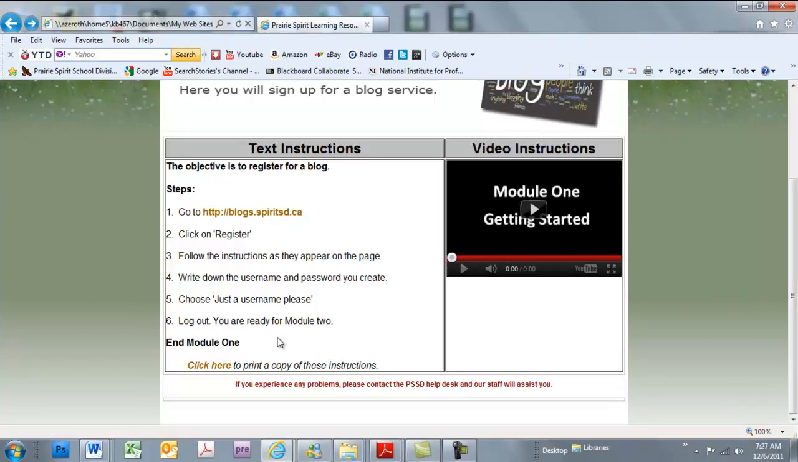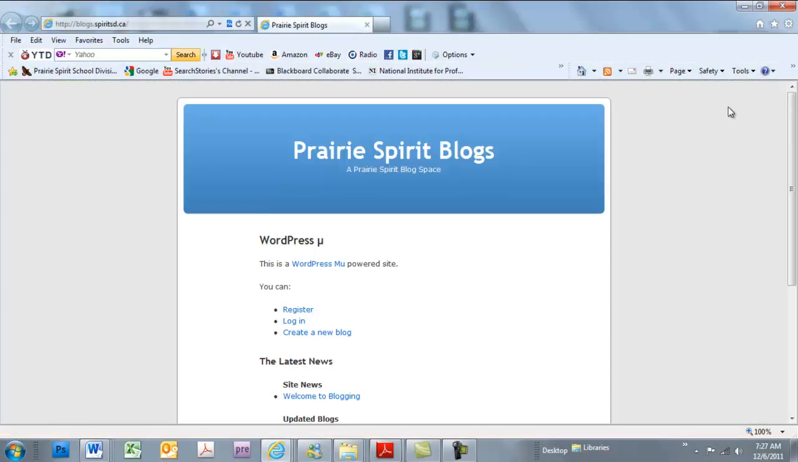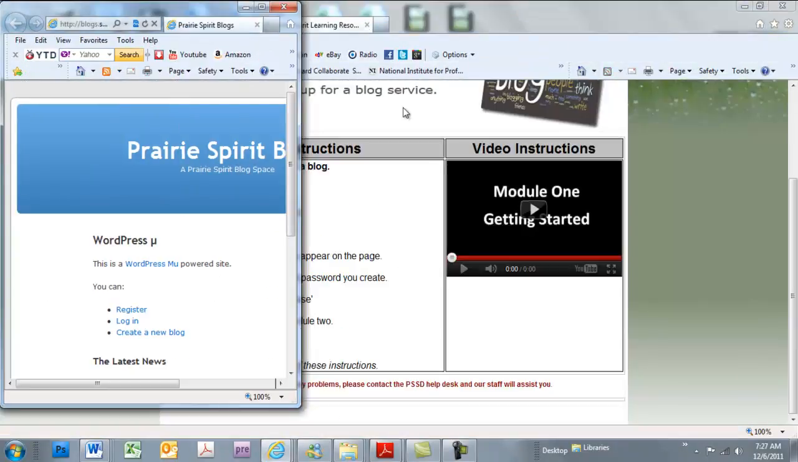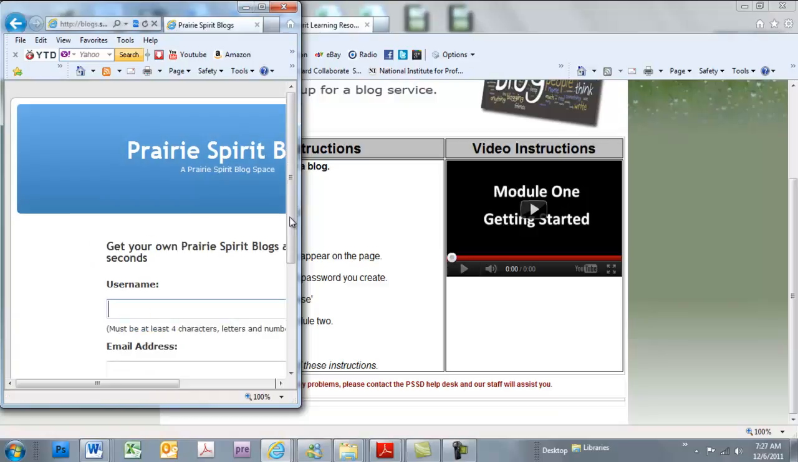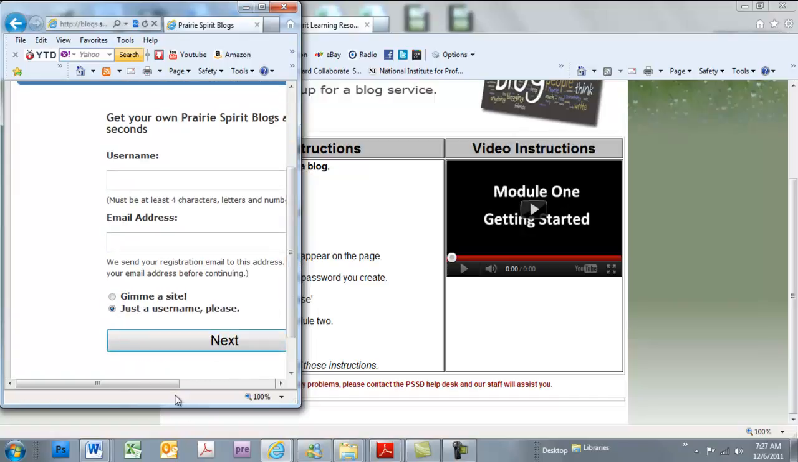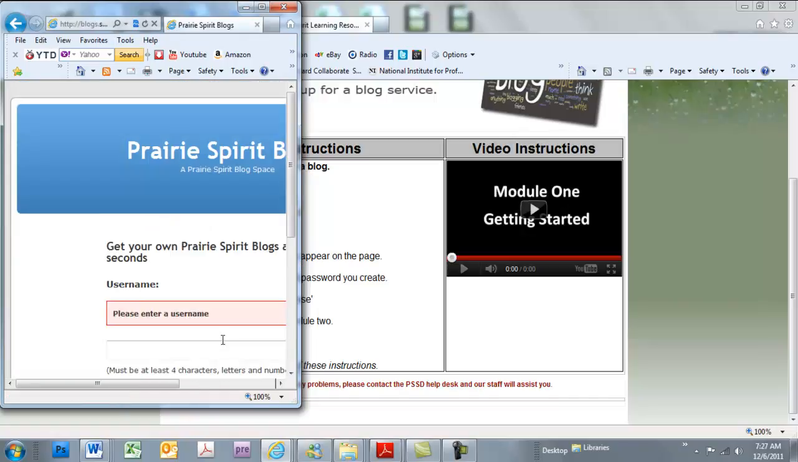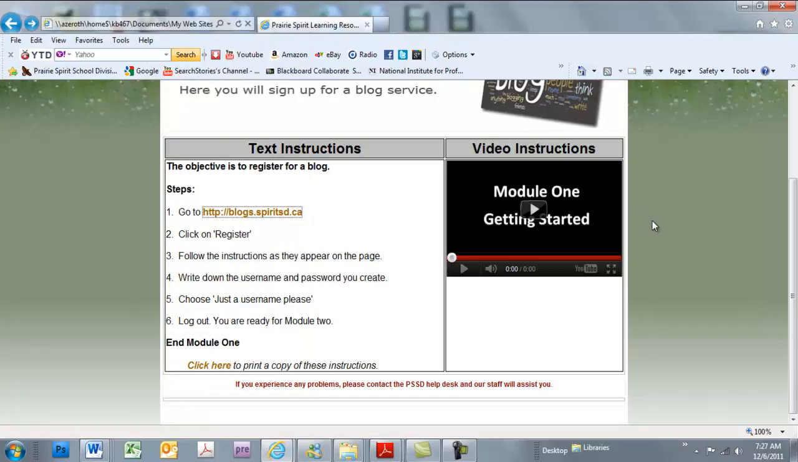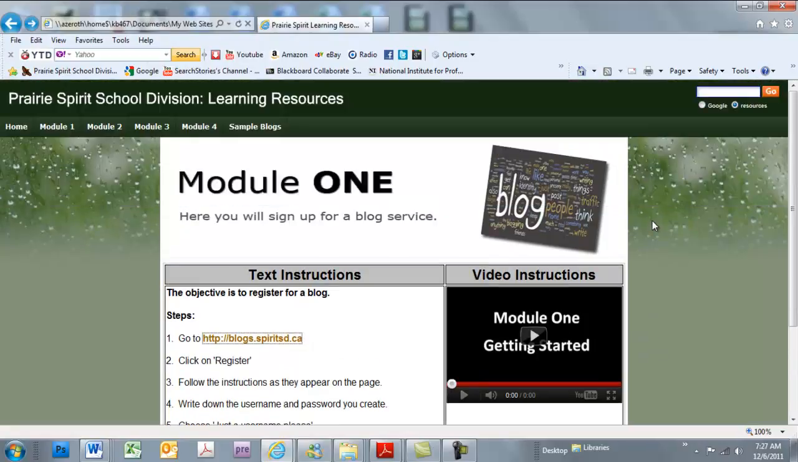I would like to review it quickly with you. You go to the Blog Spirit site. Okay? Double click on the top. Click on Register. Put in your username. Put in your email address. Click on just a username. Click Next. Check your email and follow the instructions in your email. If you do that, you're all done.